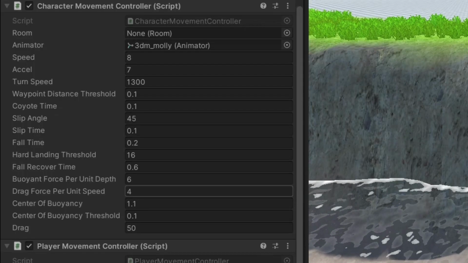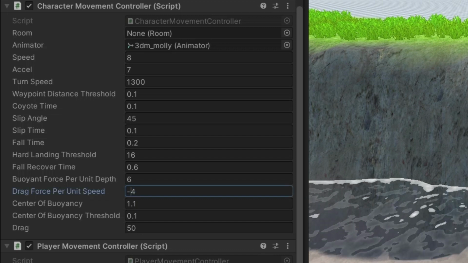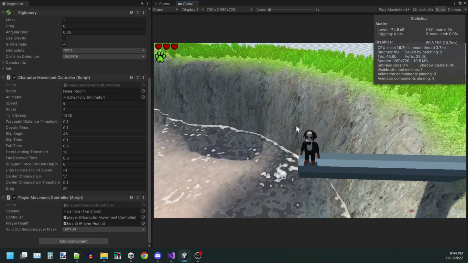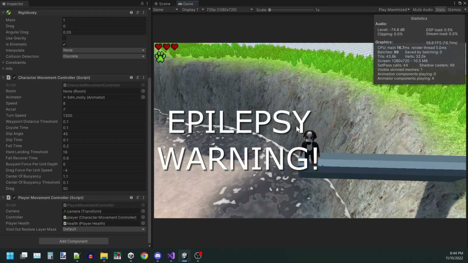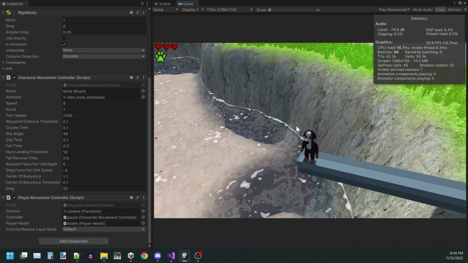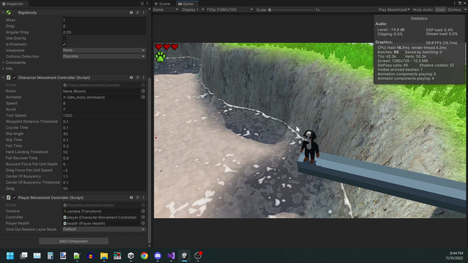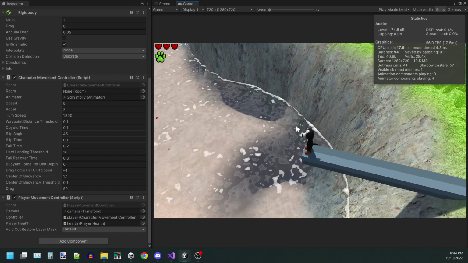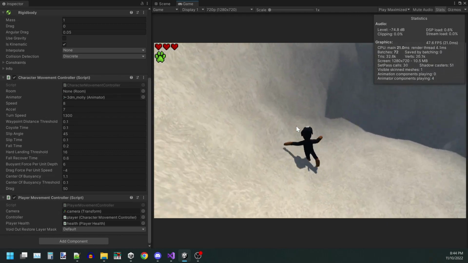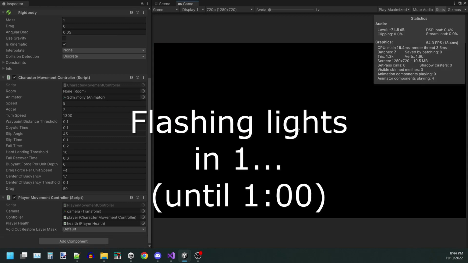Now, normally that value is positive, but if you make it negative, which would never normally happen, something very strange happens, and I'm going to issue an epilepsy warning because doing this creates some really, really weird visual effects that are very flashy and over the entire screen. So I'm going to jump into the water, and you'll notice I immediately sink to the bottom. And if I keep walking around, eventually, this happens.